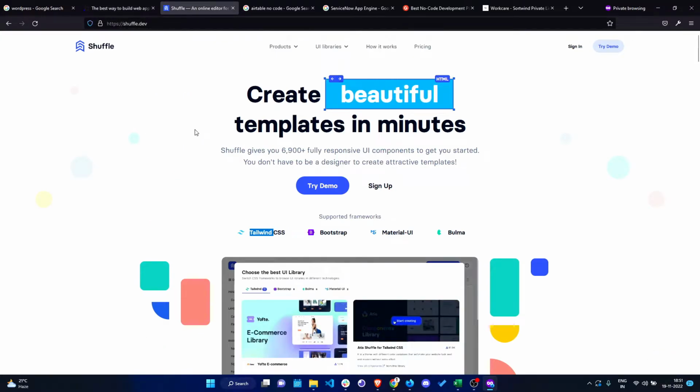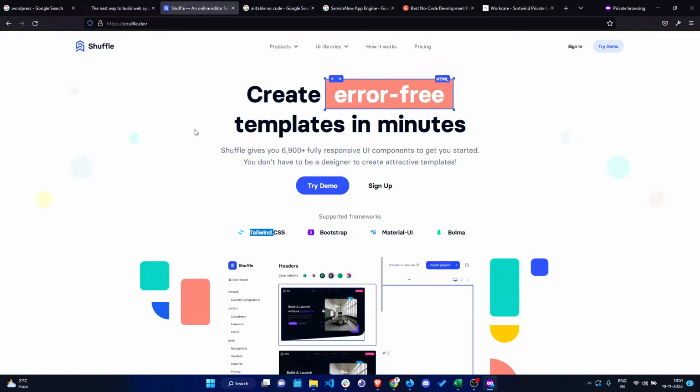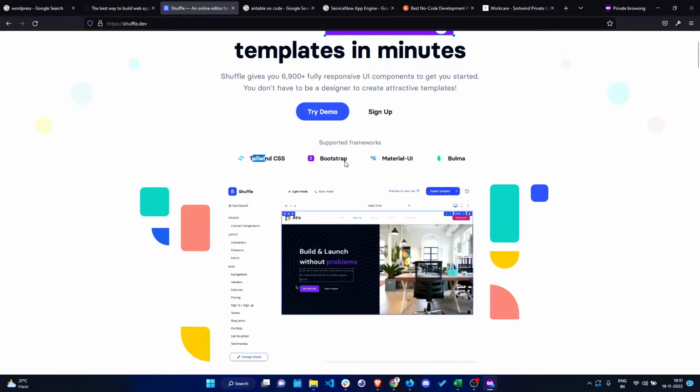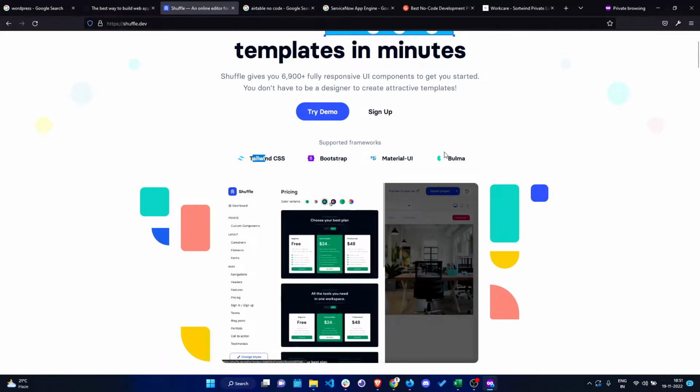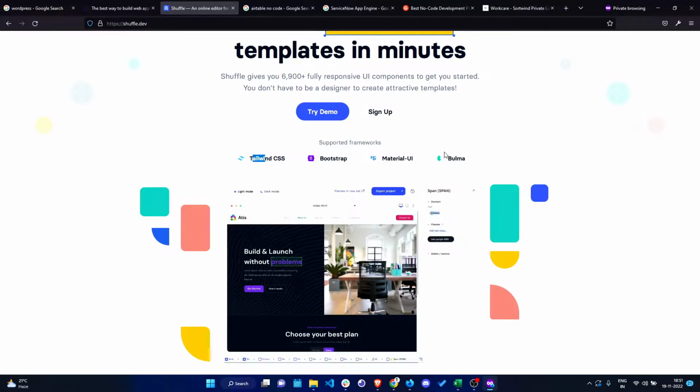Coming on to our list is Shuffle. Shuffle is a place where you can start building your website with the help of drag and drop features. They provide a couple of things with Tailwind, Bootstrap, Material UI and Pluma. And with Shuffle, you can make your entire website within a few minutes, obviously.